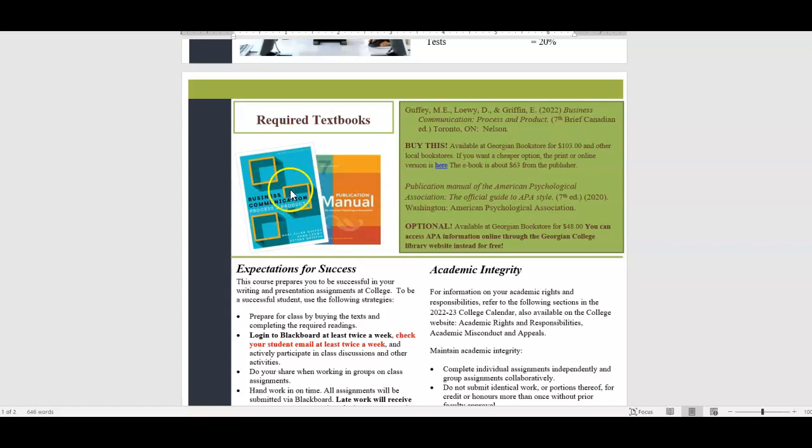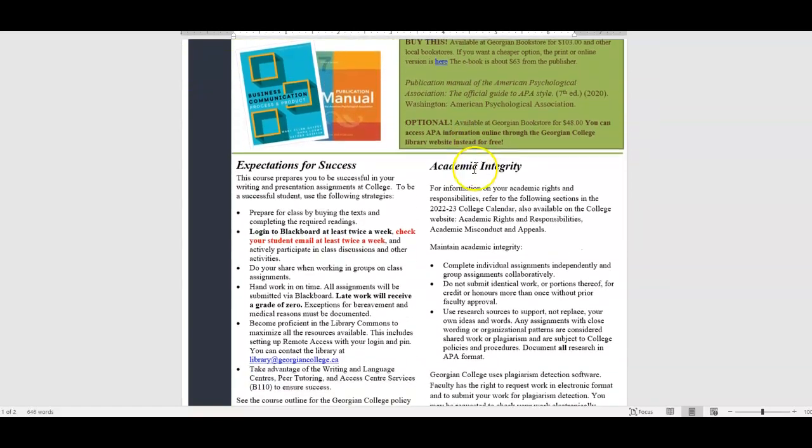However, if you're buying this one, you have choices. It's $103 brand new paper textbook from the bookstore. Or if you want the online version, click here and it will take you to the publisher's website where you can buy the ebook. It's good for 12 months and it is $63. This is the second book technically required by the course, but I don't force you to buy it. All the information in here is also provided through the Georgian College Library APA website. And I have an APA thing that I'm going to walk you through in a few minutes as well. So I would say if you don't already own this, don't buy it for this course specifically.